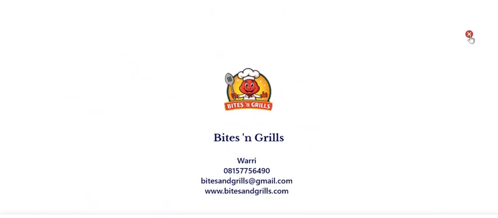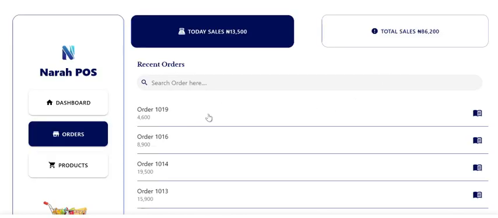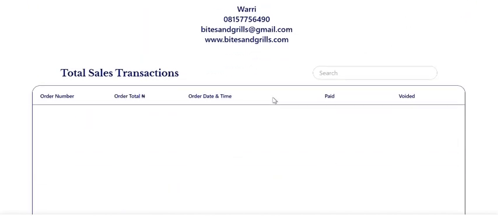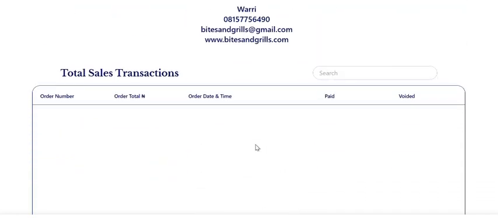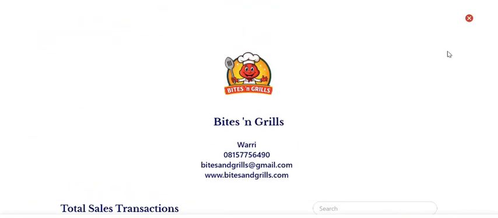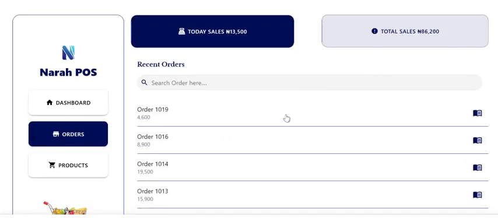So let's head back to the other page. Here we can see the total sales. I think here gives us a more detailed view. Okay, so this is not loading up. I think that's in the back end. All right, so let's go to the products.